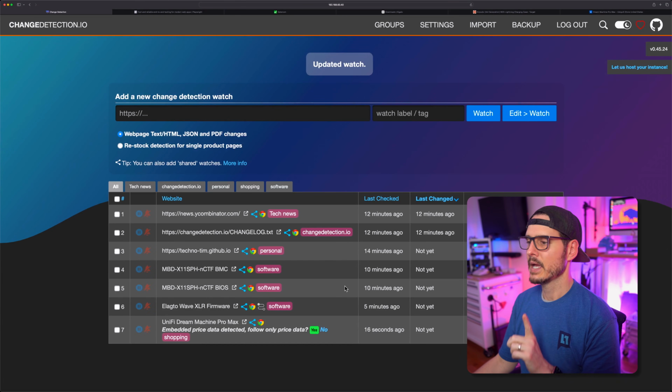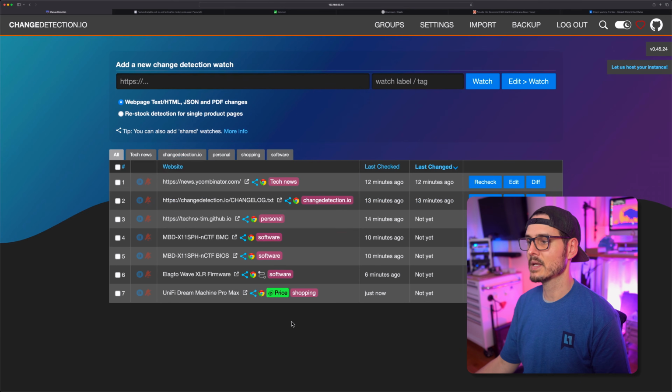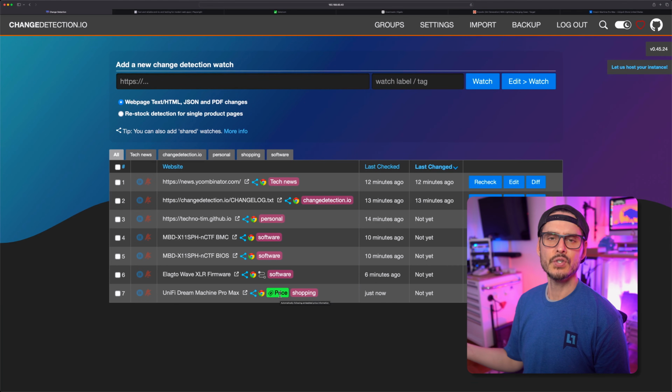Save this again. And here you can see, while it was scraping, it said, hey, we detected price that was embedded in this. Do we only want to follow the price? And for this, I actually do, because I don't care about anything else on that page, whether it changed. I only care whether the price has changed. So I'm going to say yes. Now it shows you this price tag, and it lets you know that, hey, it's just going to track price changes, which is pretty cool.